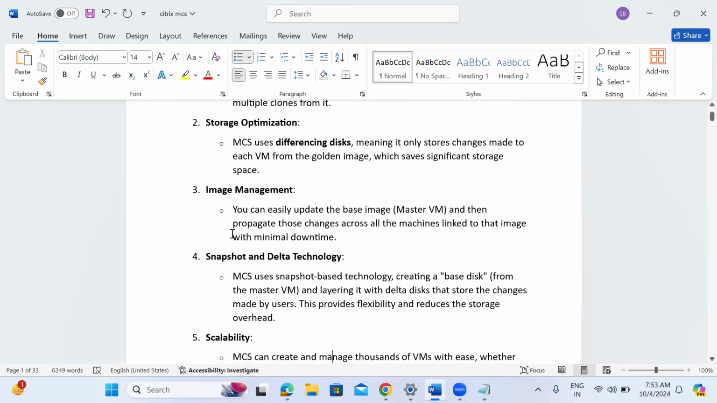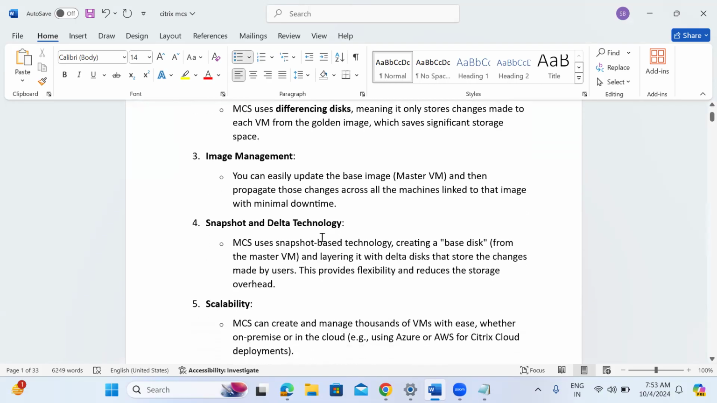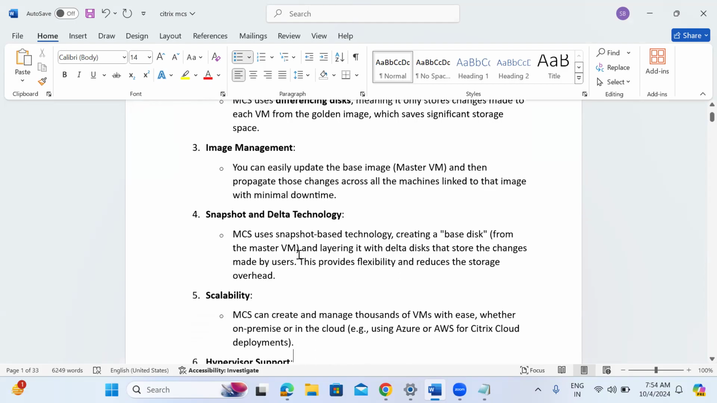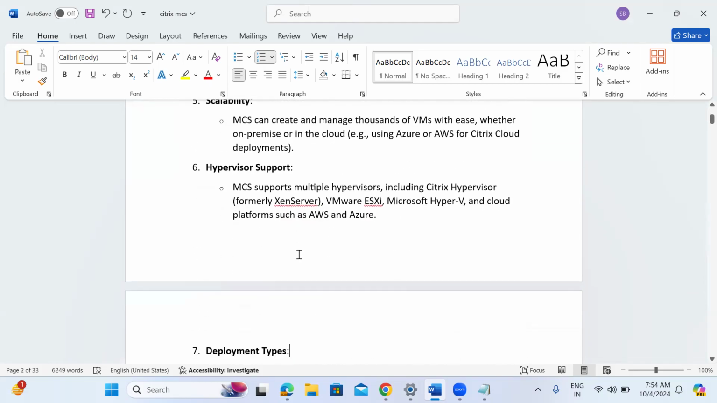Okay, and we have snapshot and delta technology. How is it going to work? Normally in VMware View Horizon, it is called a linked clone. So this is also a linked clone kind of technology. How it is going to create, we'll also discuss. And thousands of machines can be managed from a single instance, we can update, and we can roll back also if any issue comes.